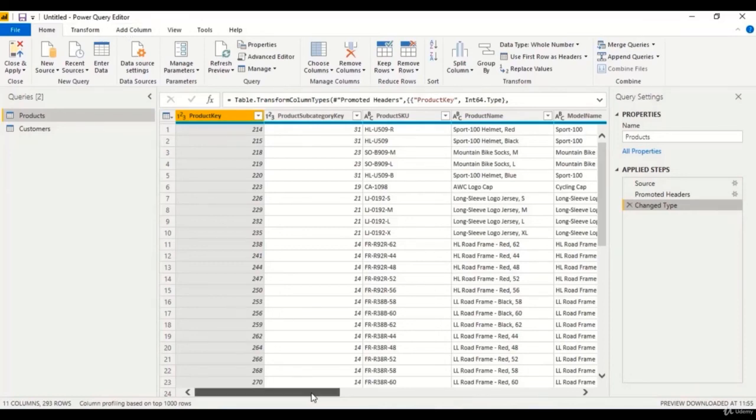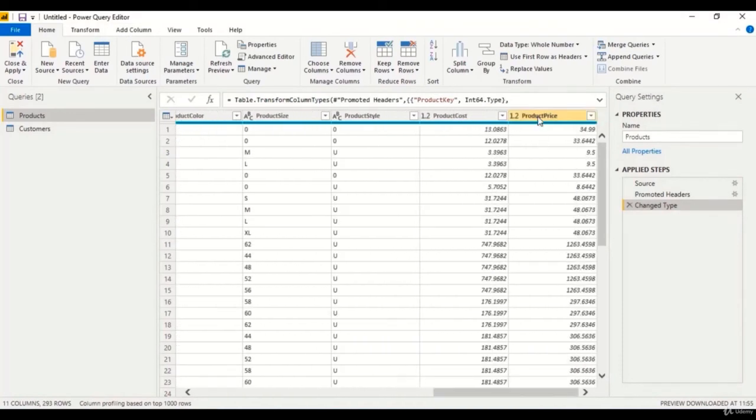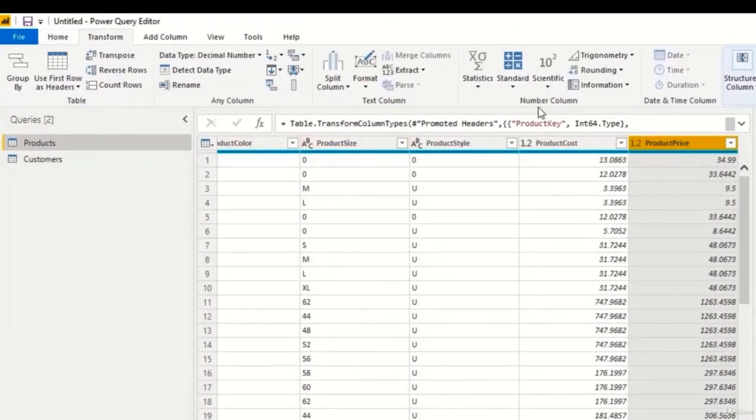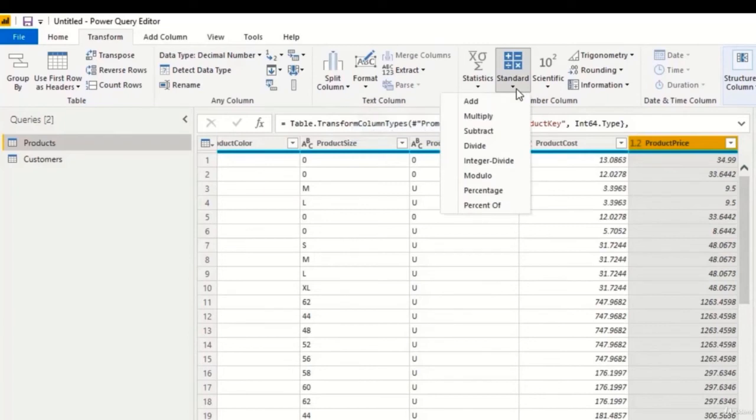Now let me go to the product price column. Now if I go to transform, there is an option called standard. If you click here, for example, my company wants to provide a 20% discount on this product price. Now how do I calculate that number? It's really simple with Power Query Editor. Just click on this multiply.